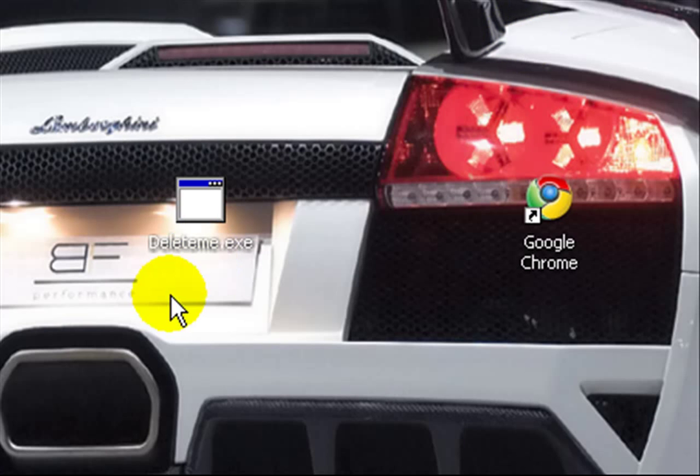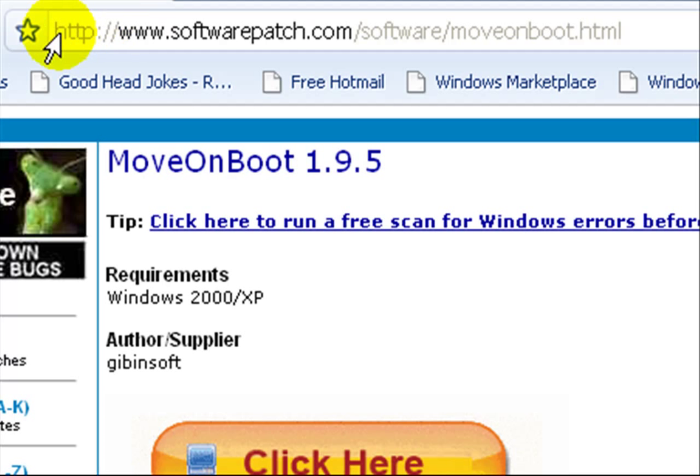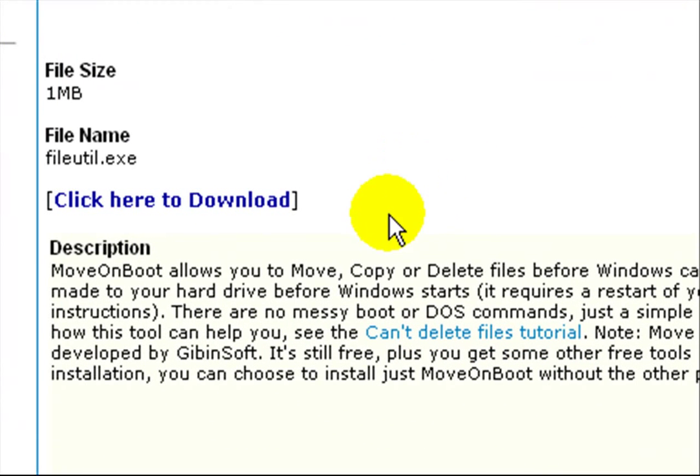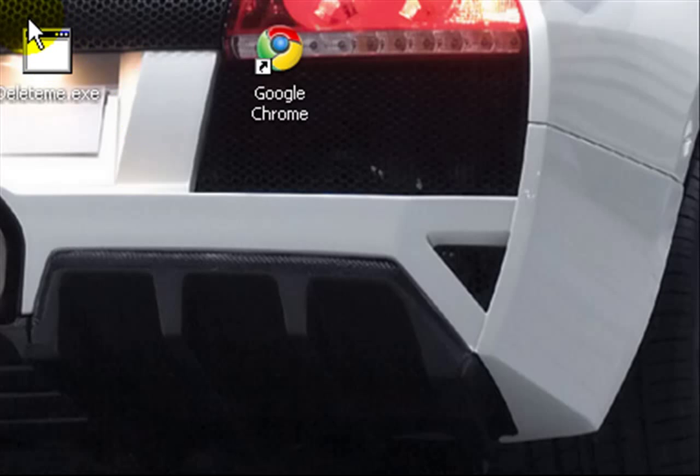It's very easy. Just go on your internet browser. Go on this website. The link would be in the video description, so don't worry. Then click here to download. Download this file and install it.